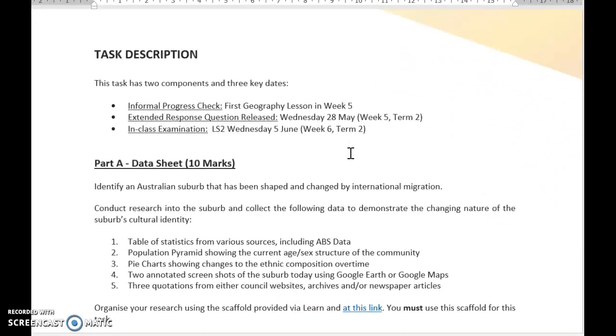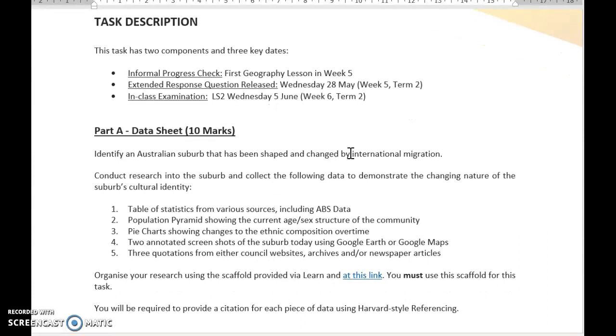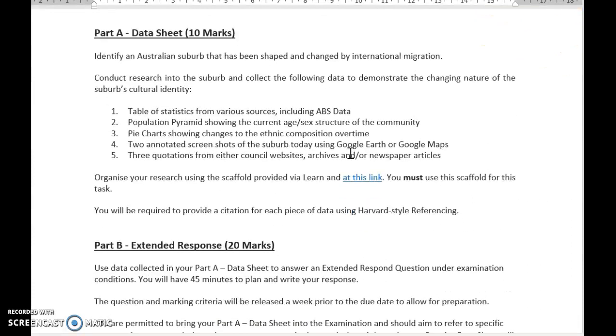So let's look at the task. The task is split up into 2 parts. So let's go to part A. Part A is about you identifying an Australian suburb you'd like to research. We'll provide you a recommended list, but it's up to you to choose which suburb you would like to focus on within Australia. And what we're looking at is how that particular suburb has been shaped and changed by international migration. We've been studying international migration a bit in class so far.